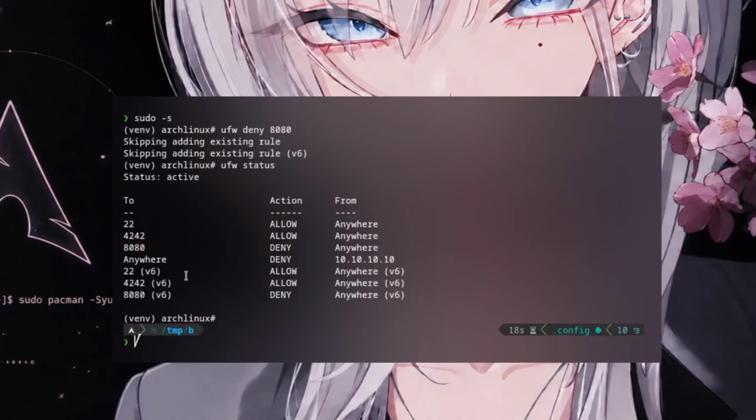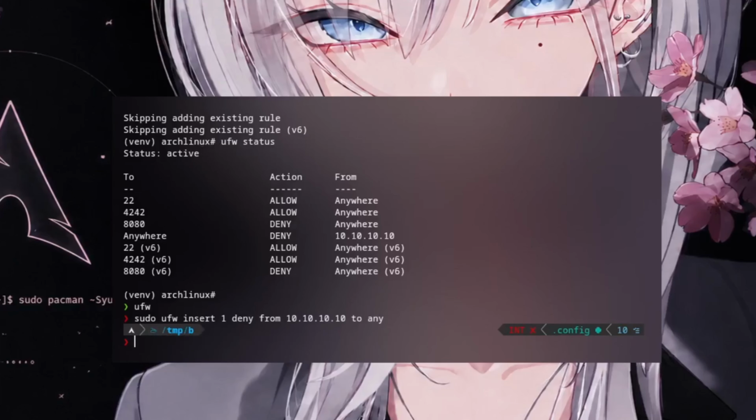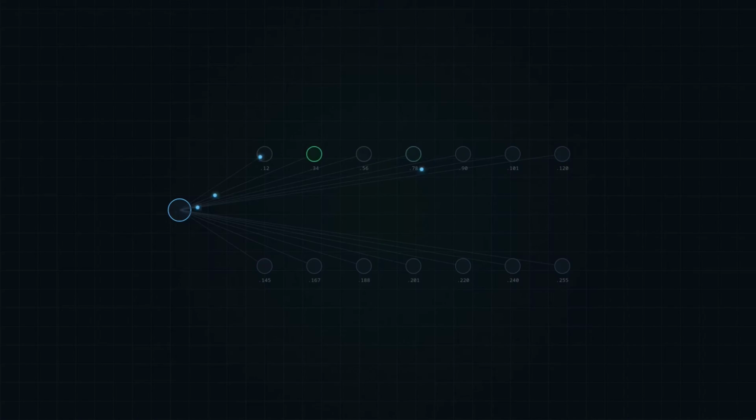That's not the only way of using it. In fact, you can block specific IPs or just allow specific IPs. For instance, we can use the following command to deny access from that specific IP. As you can see, we also added insert 1, which will prioritize that rule, making sure other rules will not override it.